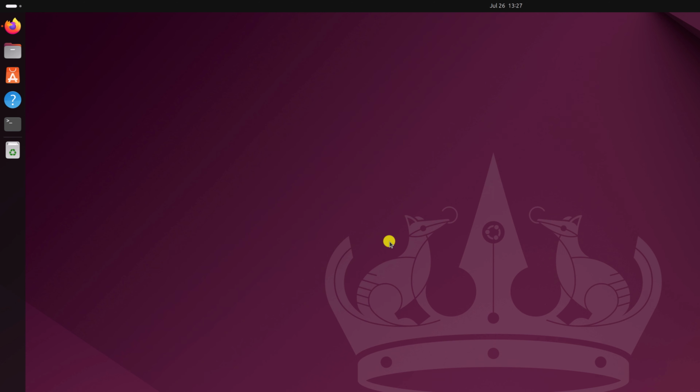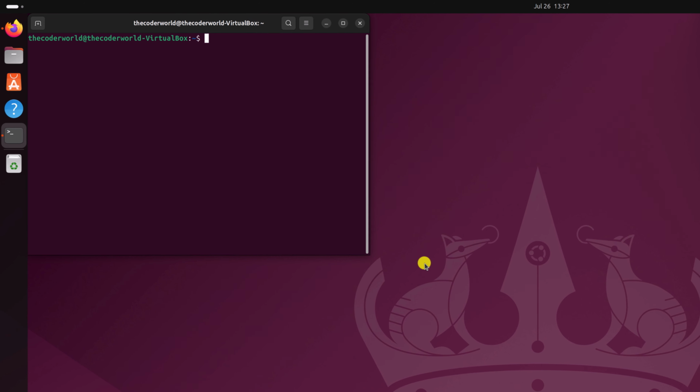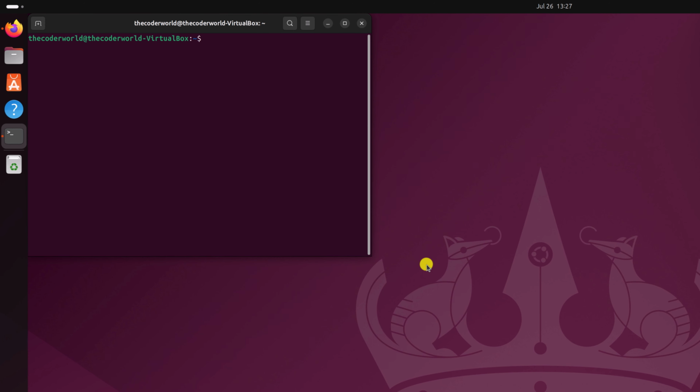Now to install it, you have to use the terminal. To open the terminal, simply press Ctrl-Alt-T and it will open the terminal application. Here you have to run some commands. First of all, you have to change the directory to the Downloads folder. For that, simply type cd, which stands for change directory, then Downloads/, then hit the enter key and it will change the directory to Downloads.